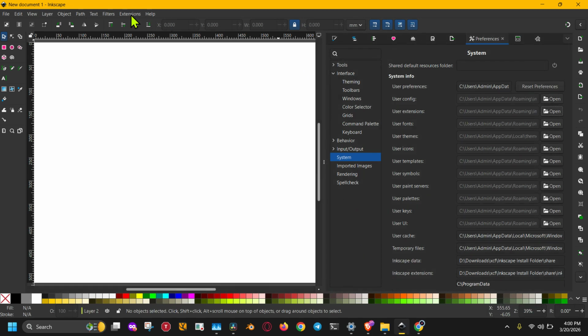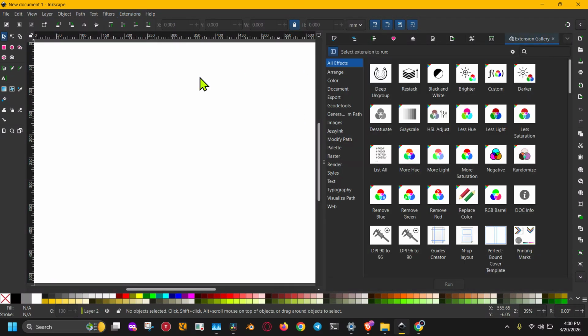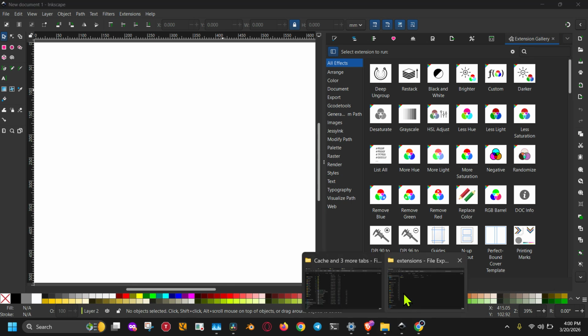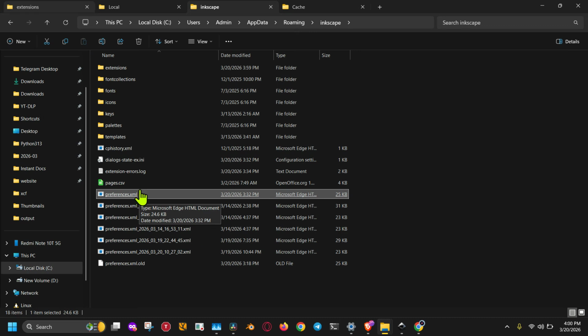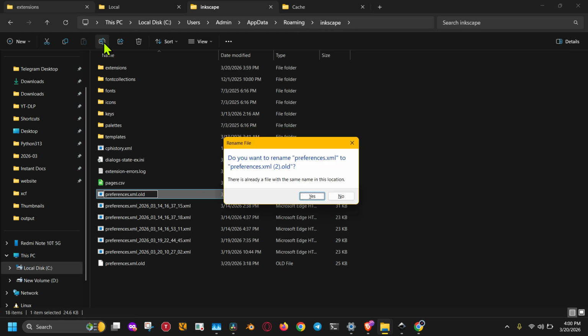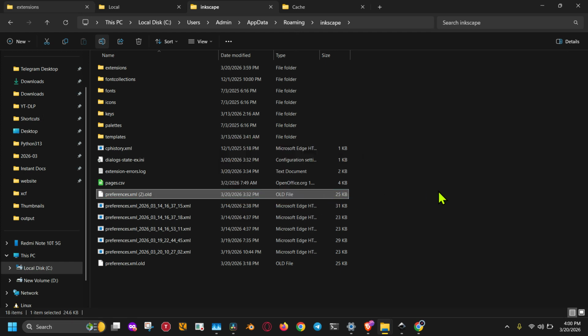If the problem is still happening, the third fix is to reset the preferences file. Sometimes a corrupted preference setting can stop the extensions menu from refreshing correctly or prevent scripts from running the way they should. To reset it, go to %appdata%\Inkscape. In that folder, find the file called preferences.xml. Instead of deleting it, rename it to preferences.xml.old. Renaming it keeps a backup just in case you want to restore it later, but it also forces Inkscape to create a fresh new preferences file the next time it starts.